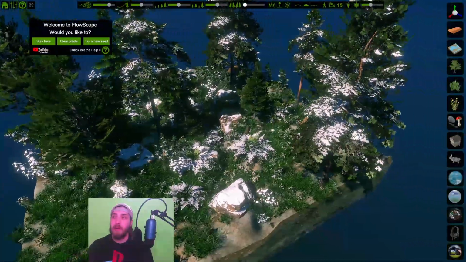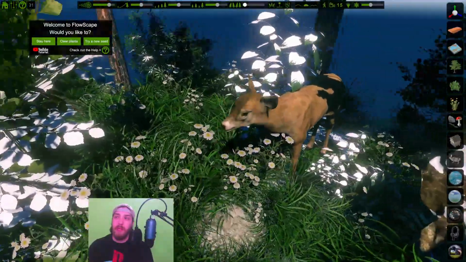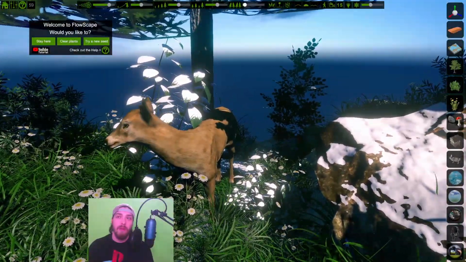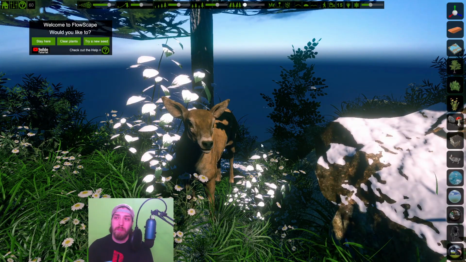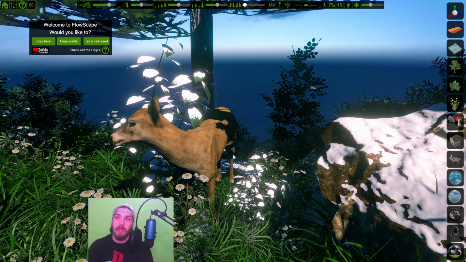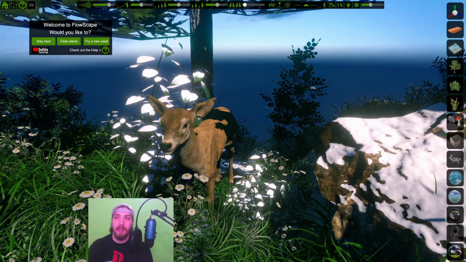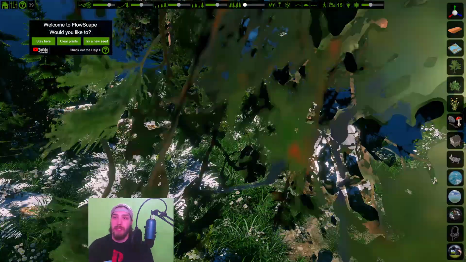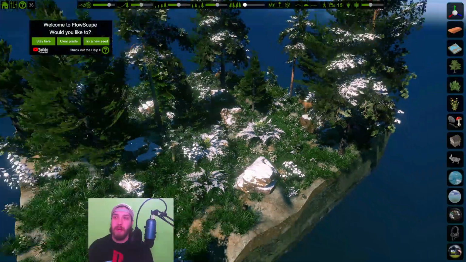You can move around. They do have animal models with some basic animations on them. This guy will look up, look around, back and forth, see what's going on. But that's about all he does. He's not going to run back and forth or do anything like that. He just hangs out there. So we're going to zoom back out.